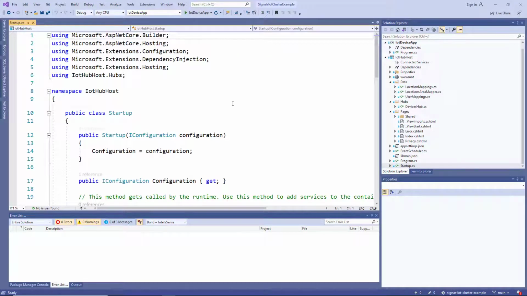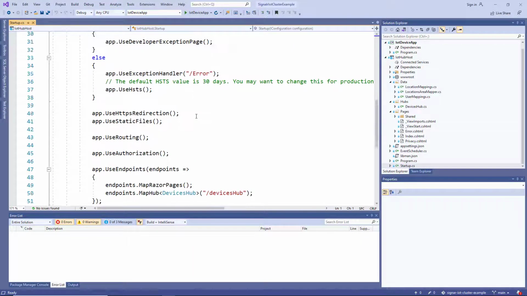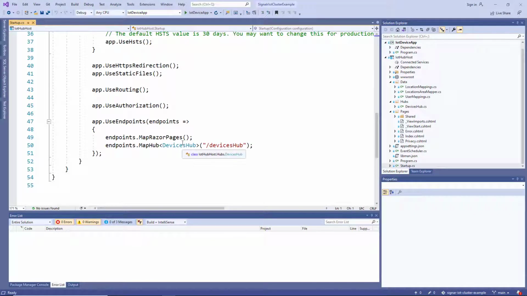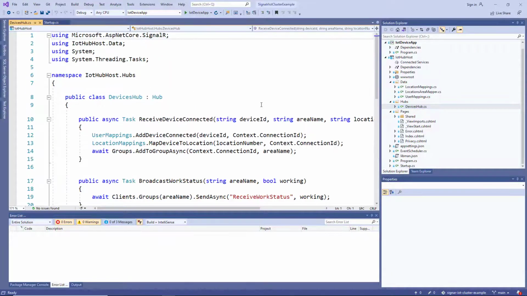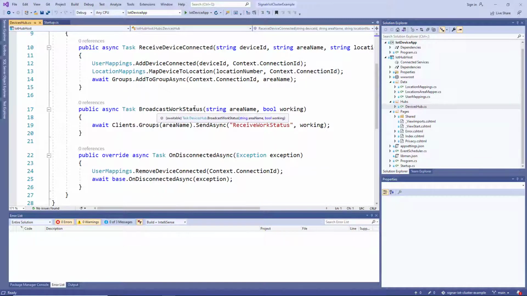So in our ASP.NET application that goes on our server, we've got basic SignalR setup. We have devices hub endpoint, which we associate with devices hub path in the URL. Our devices hub has 3 methods. Receive device connected, which is being called by any IoT device that gets connected to it. Broadcast work status, which allows devices in the same group to talk to each other. And OnDisconnectedAsync is an override method, which is being called whenever the device disconnects.